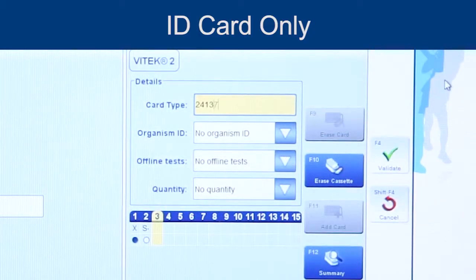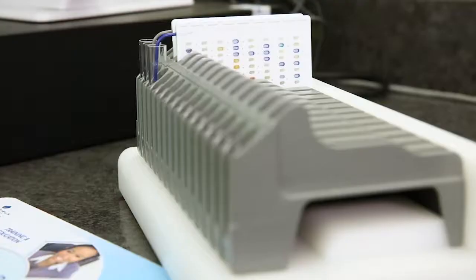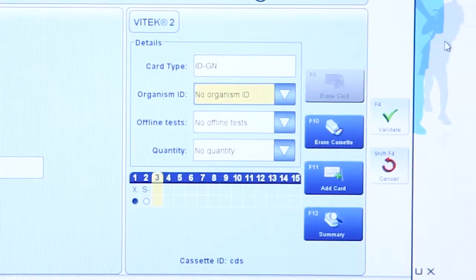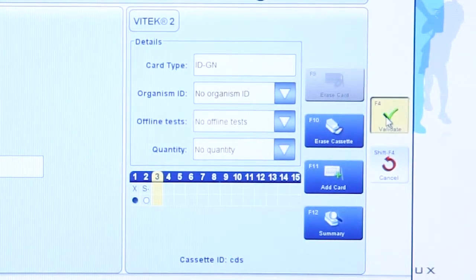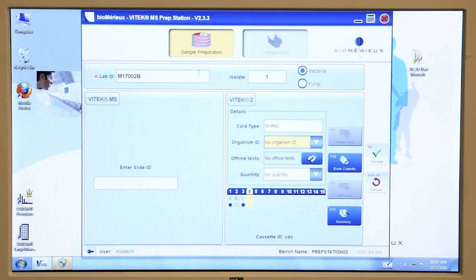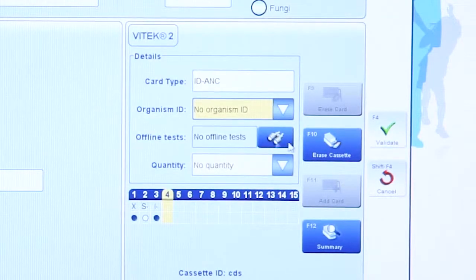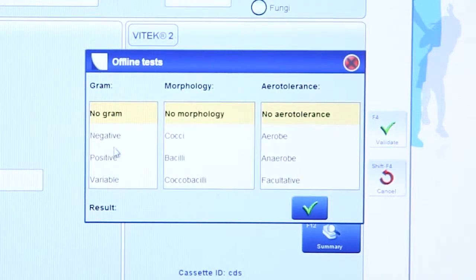When setting up an ID card only, after the card is scanned, place it in the slot directly behind the inoculum tube. Do not enter an organism ID since that will be determined by the test card. If running an ANC ID card, enter the offline test results for gram stain, aerotolerance, and morphology.